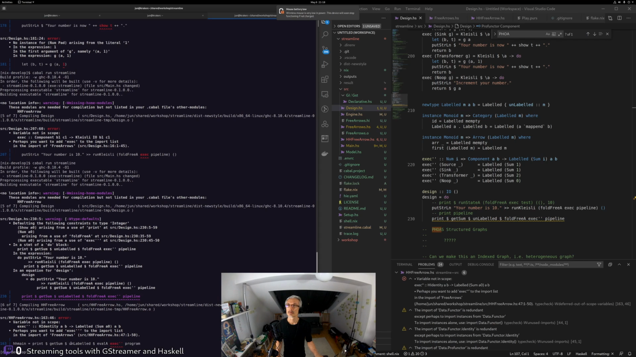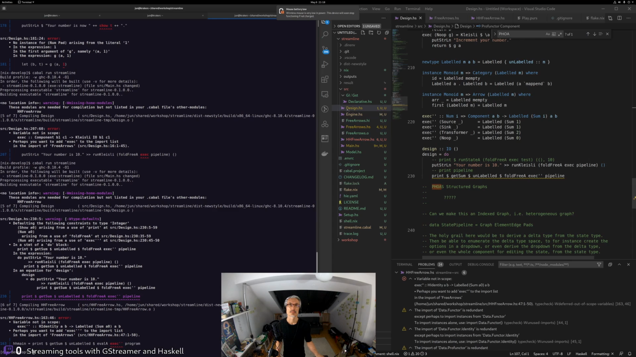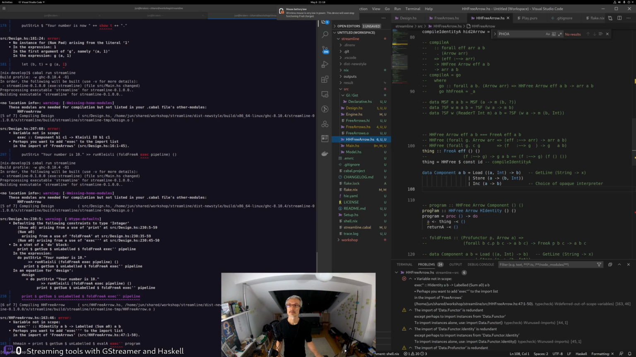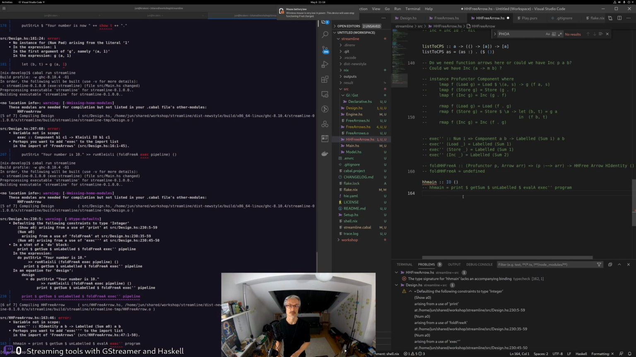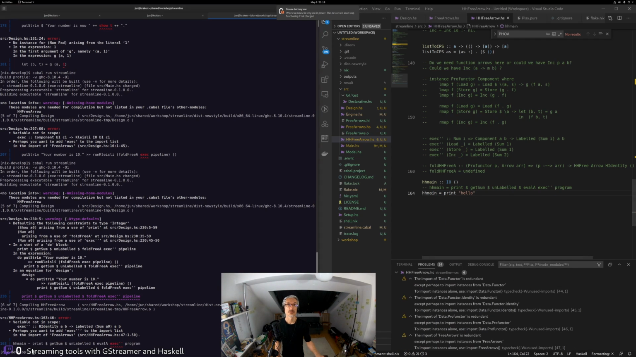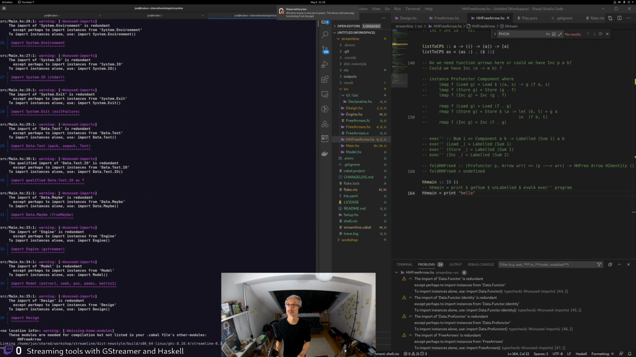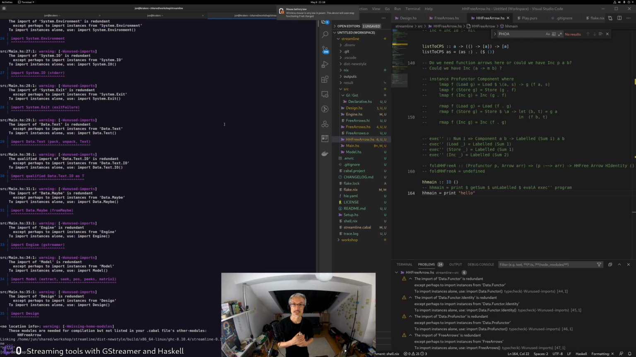Okay, so the error is in HH3, variable not in scope, exec prime prime. Yes, indeed. So what are we going to do here? We only really want to compile, maybe not. Let's do HH main equals print hello for now, and see what that gets us. Gets us hello.